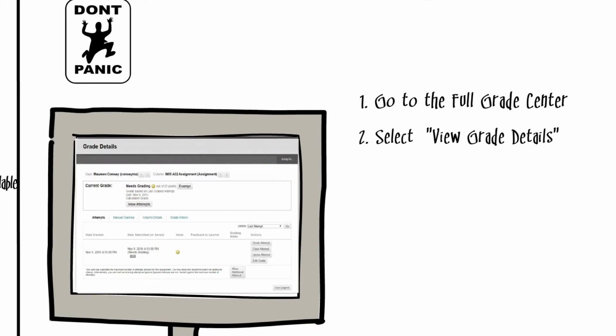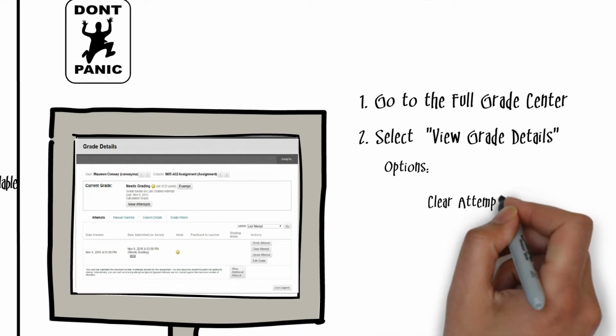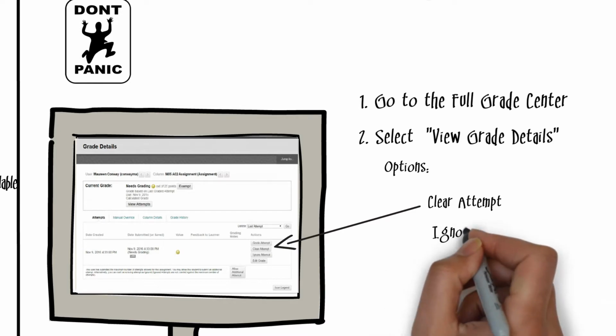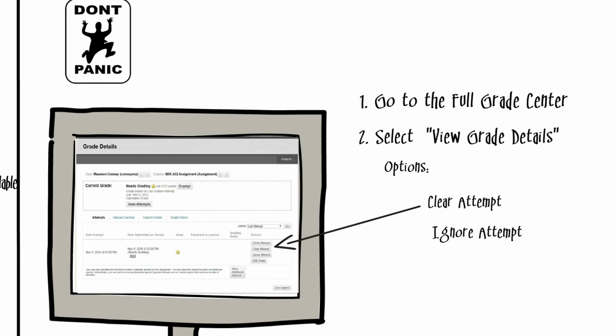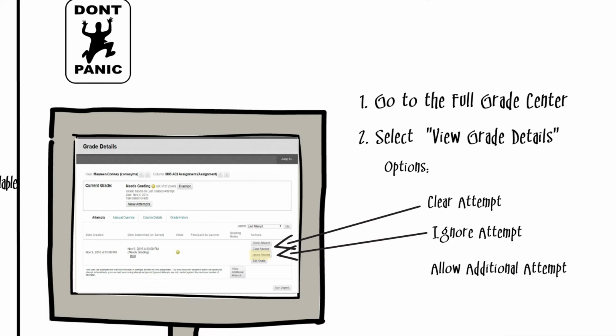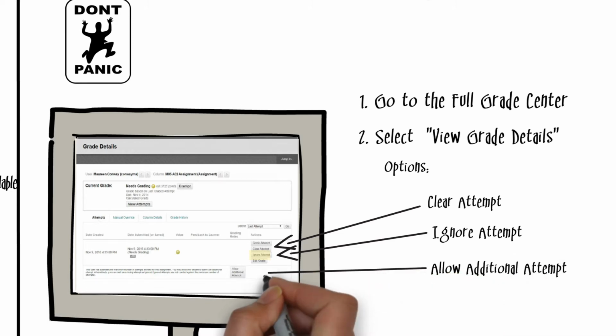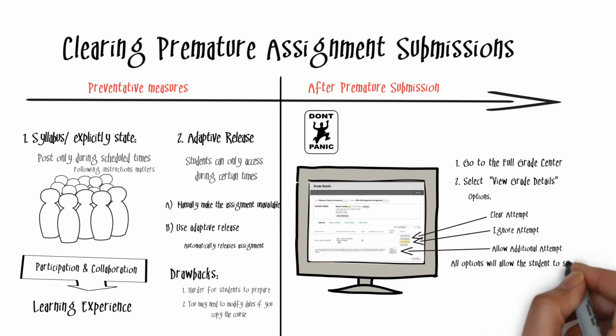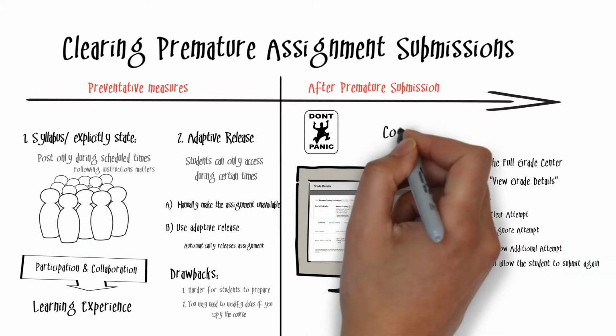1. Clear attempt will remove the submission. You may not want this if you want a record of the premature submission. 2. Ignore attempt will do exactly that. The attempt will not count in the acceptable number of submissions. This is probably what you want. Or 3. Allow additional attempt is another option you may choose, and it does exactly what it says. Selecting any of these options will allow the student to submit again.